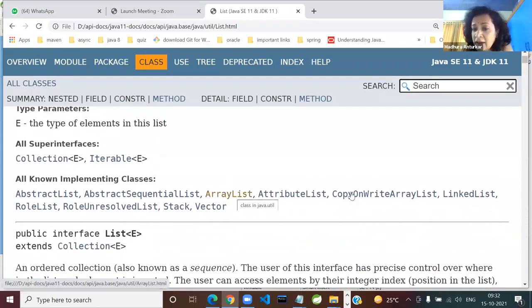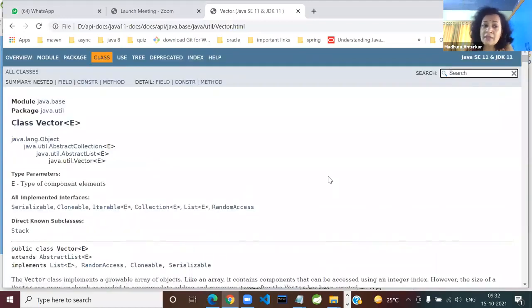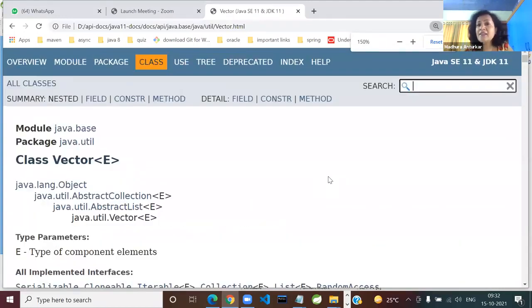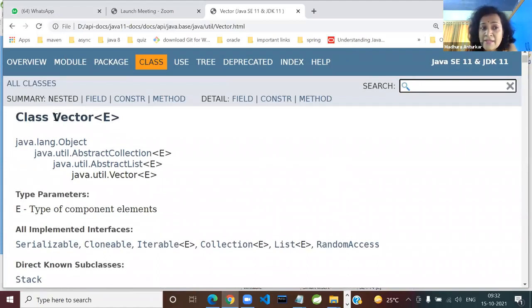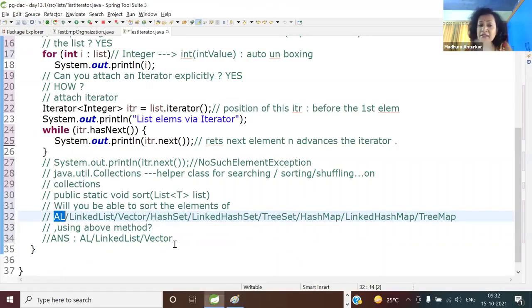Important ones are ArrayList, linked list, and vector. Vector we don't use, I'll tell you later. Vector is a legacy class, thread safe and all. But as information you should know. So tell me, can I say vector is a list? Yes or no? Boolean question. Of course, yes. Are you getting it? Very good. So the point is, what is the answer here? Answer is first, 300%.